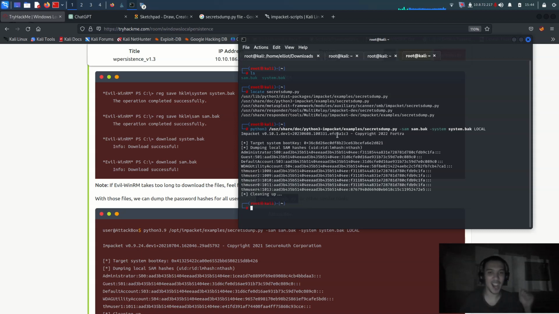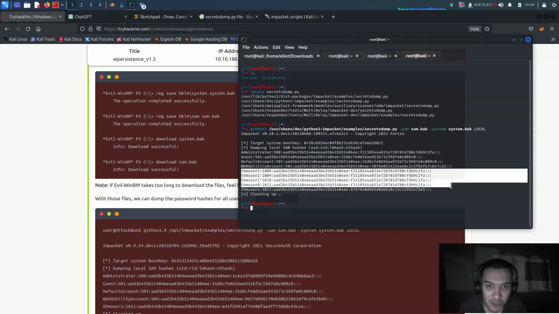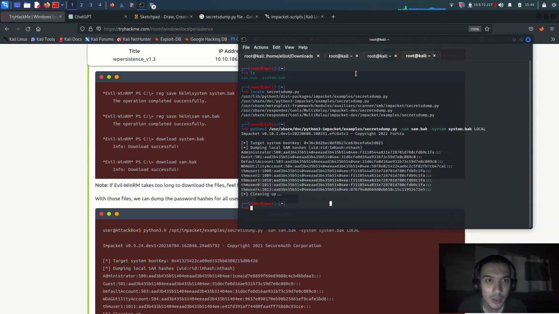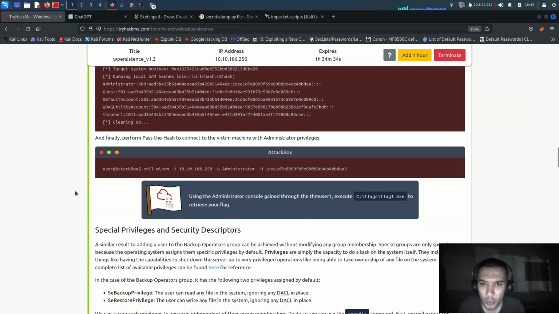Right, okay guys, it's giving us now the users' hashes. So okay, we have now the TrackMe user 1 password hash, and TrackMe user 2, 3 and 4 here. Let me copy this and save it in the notes here. Alright, cool. So we have now the TrackMe user 1 password hash. It's over there.